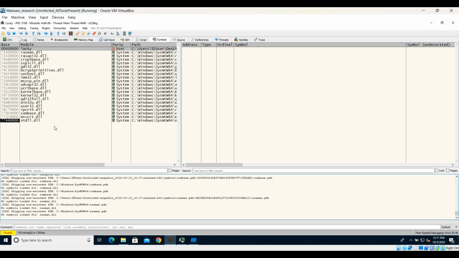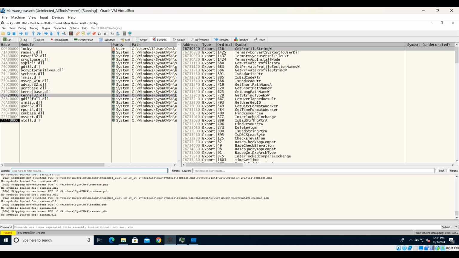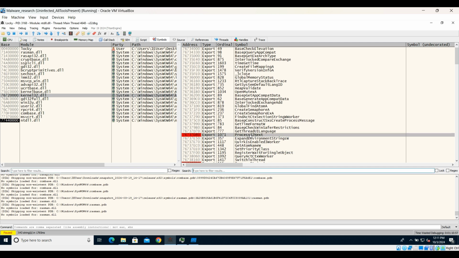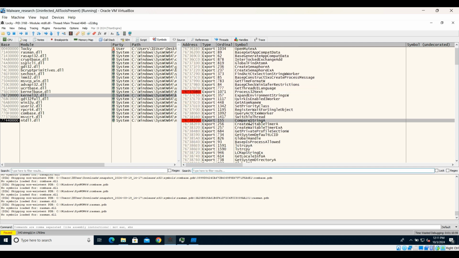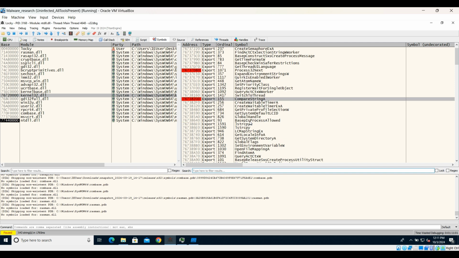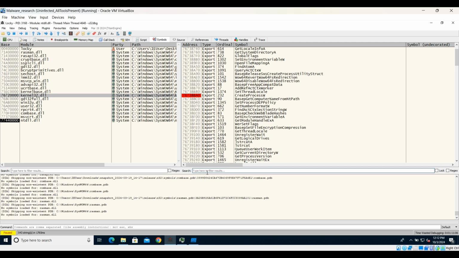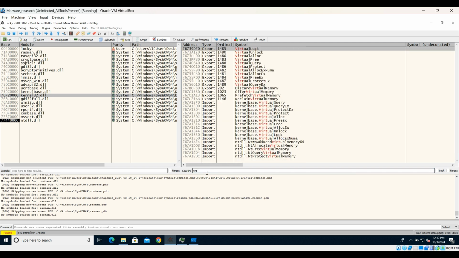Not just DLLs, I mean to say the calls that it is trying to make, the functions being called. For example, from kernel32.dll, if you see Process32Next or CompareStringA, these are not necessarily malicious, but malware does use them. Or if you remember, we have already used VirtualAlloc. So VirtualAlloc is there.